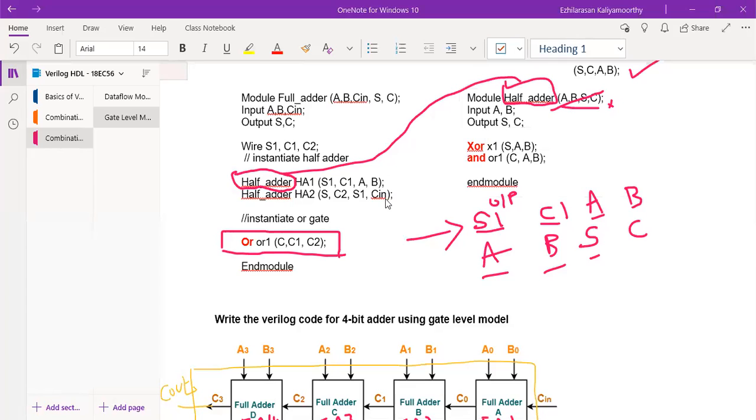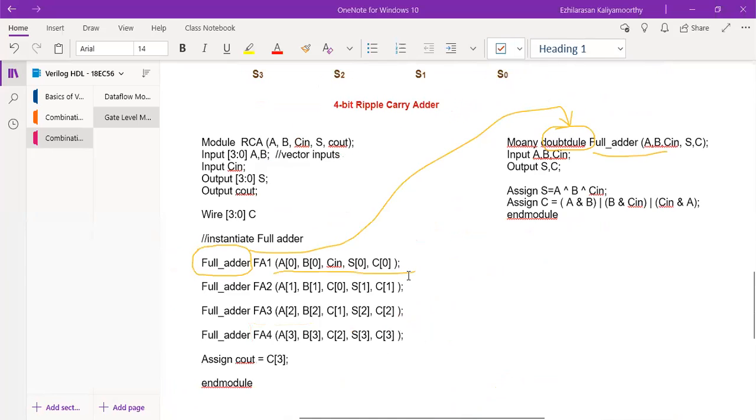Is it clear? Is there any more doubt? Okay, I hope so. I think everyone understood the concept of this.